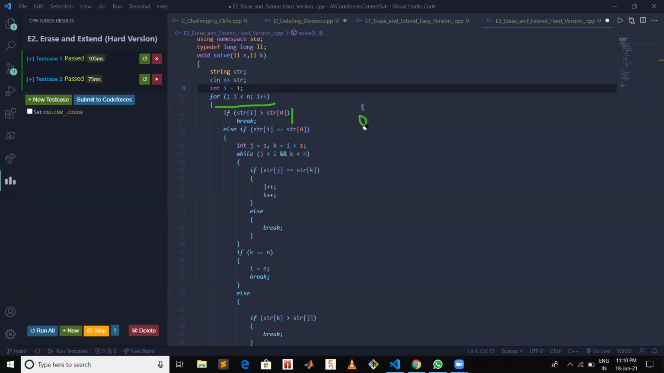Yeah, I'm taking this D, B, E, A. So when my I will be at this E, this E is greater than this first character D. So I will break our loop and I will be at this position. So later on I will delete this part. So this is the first case.